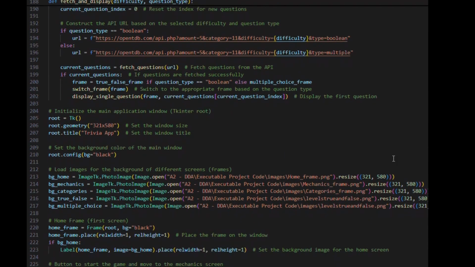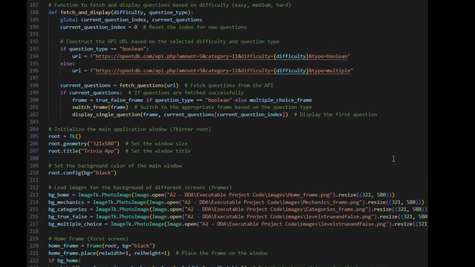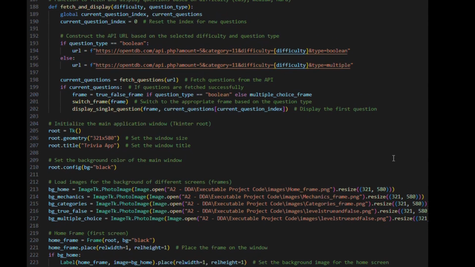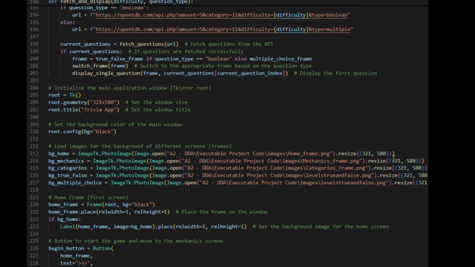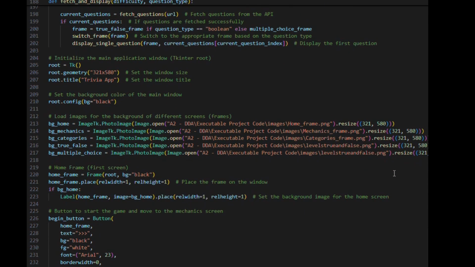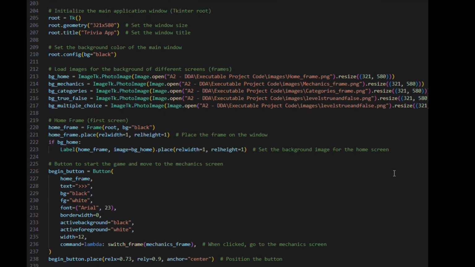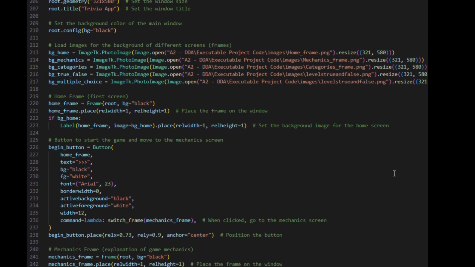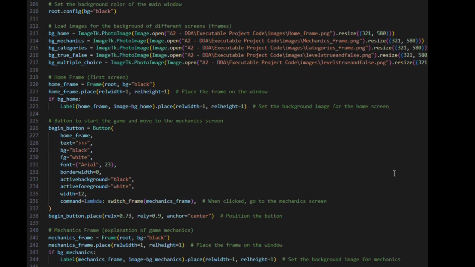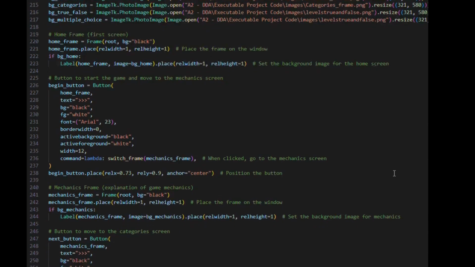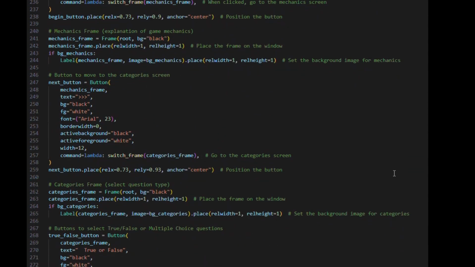And then I have another function. It's gonna fetch the APIs from the links that I have provided. And then it displays the geometry, the size of the window, and the name, the title of the game, which is the trivia app. And then I have the backgrounds, and followed by that I have the frames. Each frame has its own buttons, and yeah, that's it.